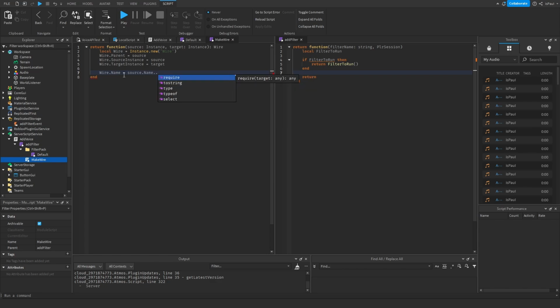to concatenate a string, and this string is going to be an arrow, then just do the dots again, and do target.name. So this one is going to connect from source to target. And then I can just return the wire.